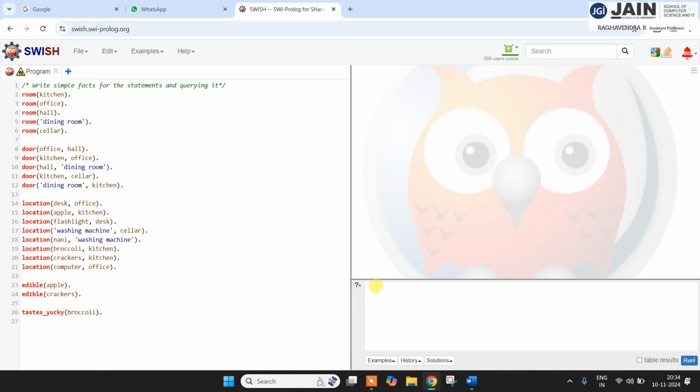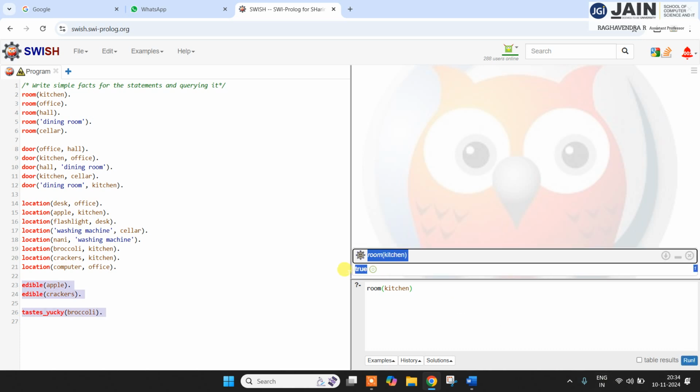Now I'll come to the prompt. Here on the right-hand side, I'm taking the prompt. Now I'll write the query. What is the query condition? We have to use the same predicates which we used. So this is how we use it: room of kitchen. If you write like this and run it at the bottom, it will show true.